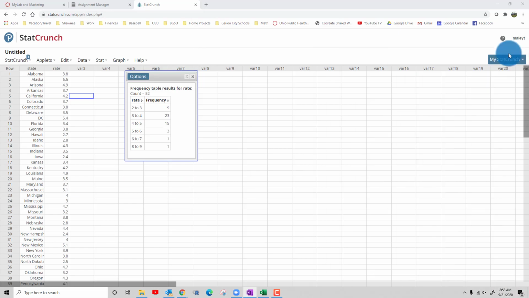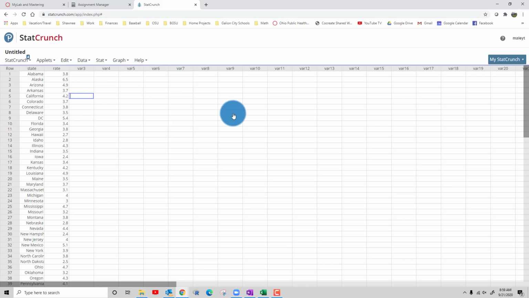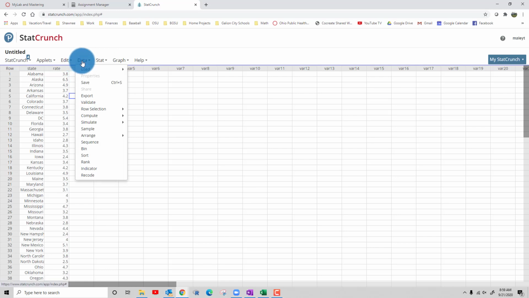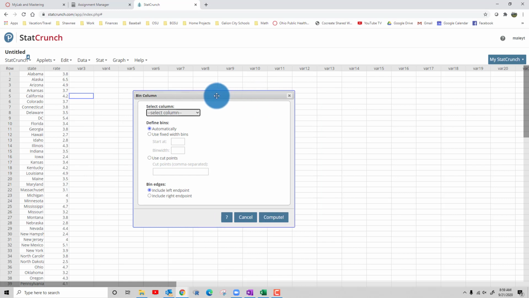So what I want to show you now is how you can pick the bins that you would like StatCrunch to use, right? So to do that, what you have to do is add another variable in, right? So you're going to go to data, and then you're going to click on this bin column, and then we need to pick what column we want to put into bins. So we want to pick the rate column, and then if I use the automatic, that's going to do what it just did, right? So I want to use fixed bin widths, and then you're picking these start at values and how big you want your bins to be, right?